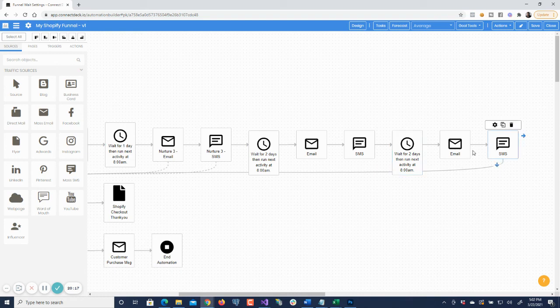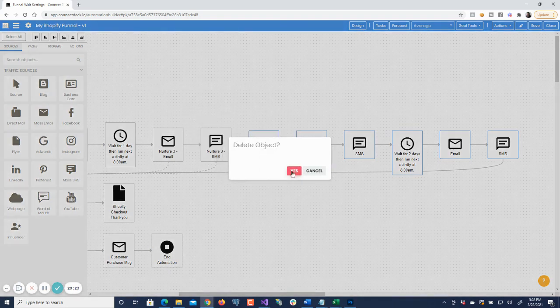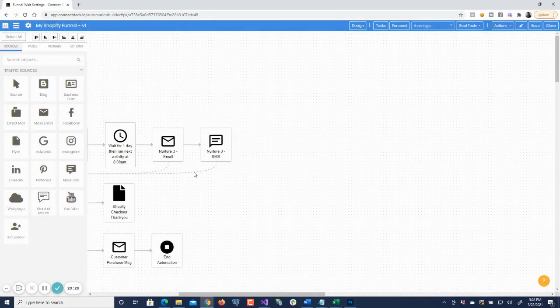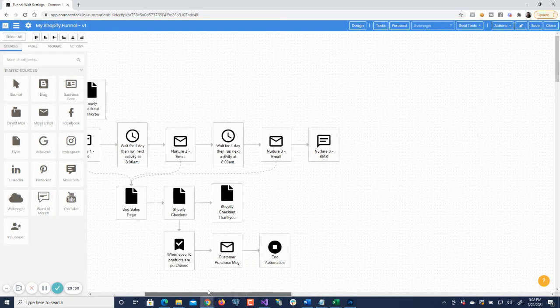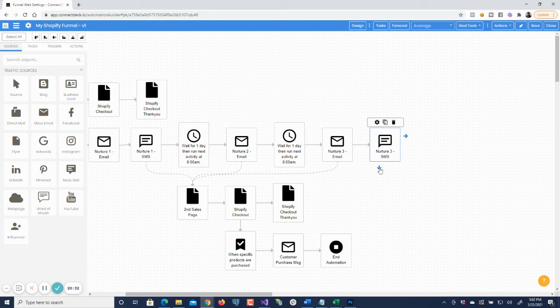So let me just remove these items because I don't want them in here right now. Just select them all, hit delete, hit yes, and then I'm just going to change this arrow to a solid line. I'm going to click on it, hit the drop down and select the green branch icon, and then click on the second sales page. And then I'm going to hit save.